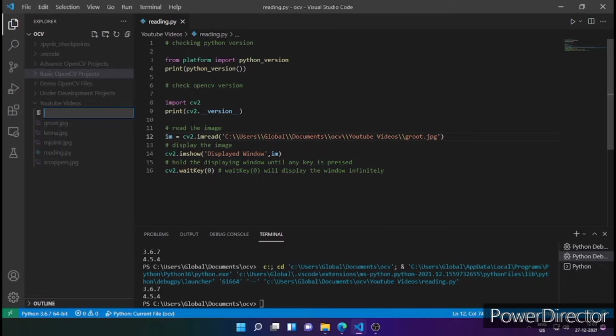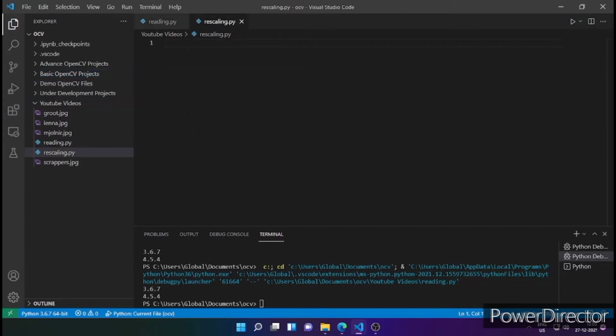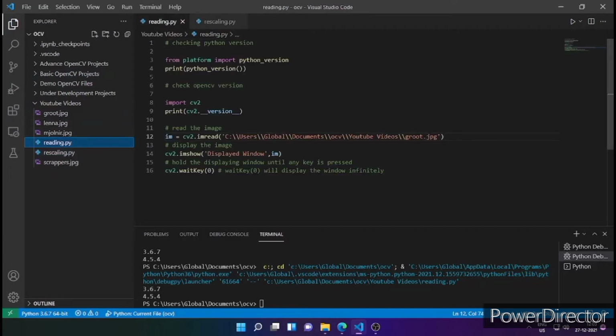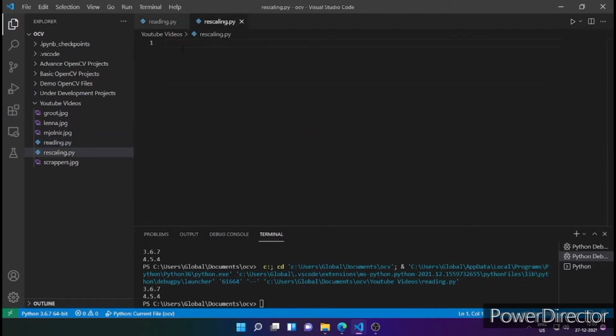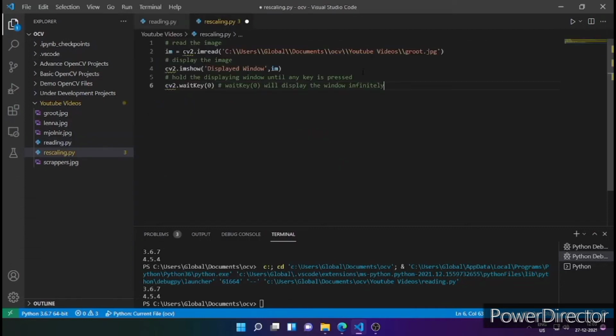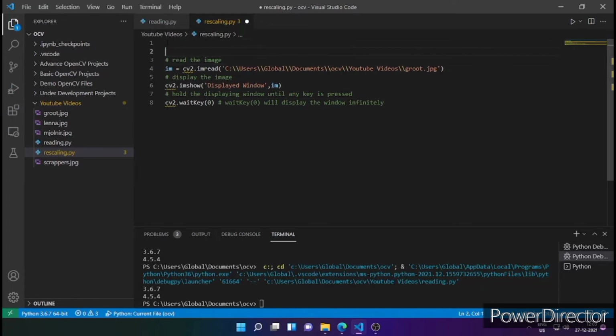So let's create a new Python file in the same folder and rename it rescaling.py. We'll copy our code from reading.py and paste it here. Let me select it, Control C, and then paste it in rescaling.py with Control V. Let me import cv2 also.